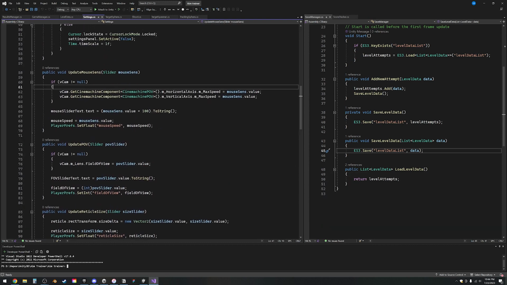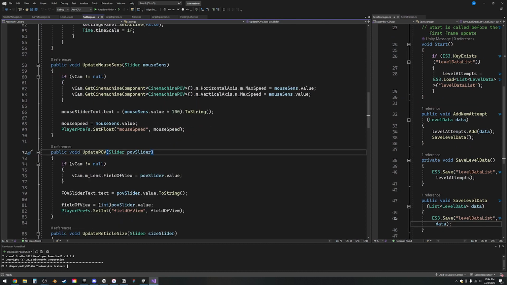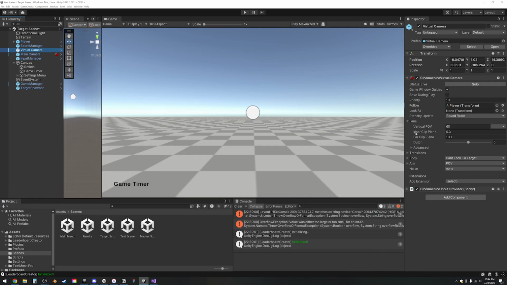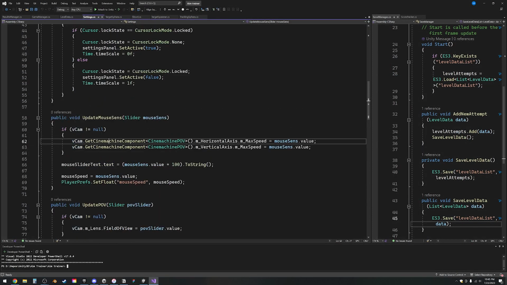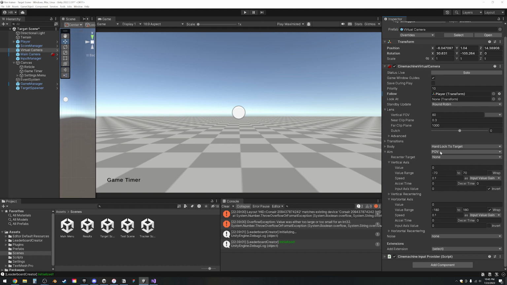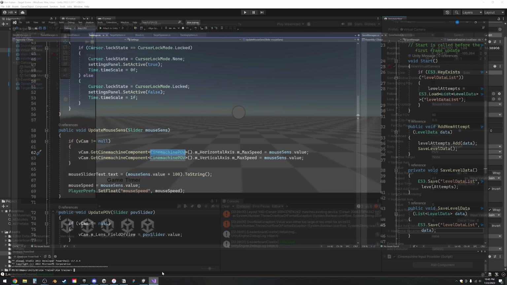Actually, we have 2 examples here. In the first one, we're changing the mouse sensitivity. That mouse sensitivity is actually here inside of our aiming, and it's this speed right here. This is the thing we're changing, and we're changing both the horizontal and vertical axis at the same time. We're getting the virtual camera, and then inside we're getting a component called Cinemachine POV. The reason we have to do that is because this is a POV component that's nested within the Cinemachine virtual camera. So it's sort of like we're digging into this POV component by using this method.